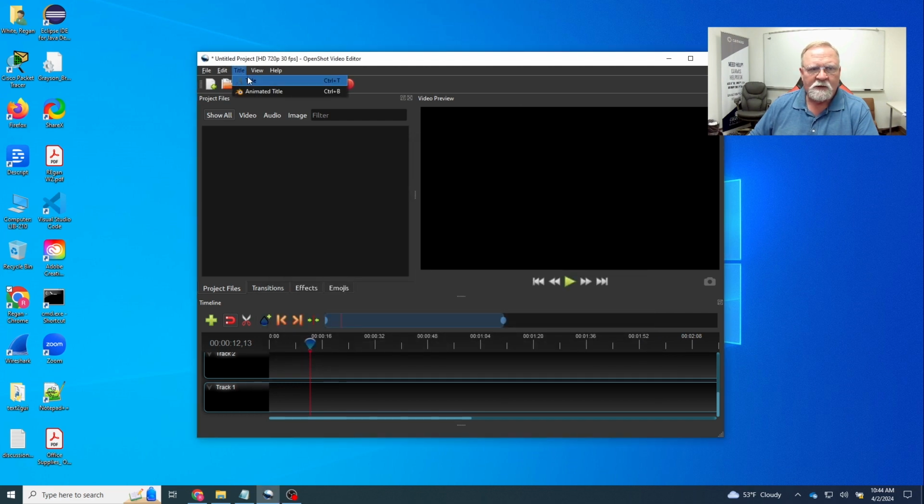The title menu allows you to add titles, regular text titles or animated titles. The view menu allows you to have a full screen view of the application. It allows you to turn the toolbar on and off. That gives you a simple and an advanced view, and then it will allow you to dock the various and sundry toolbars that you see here.